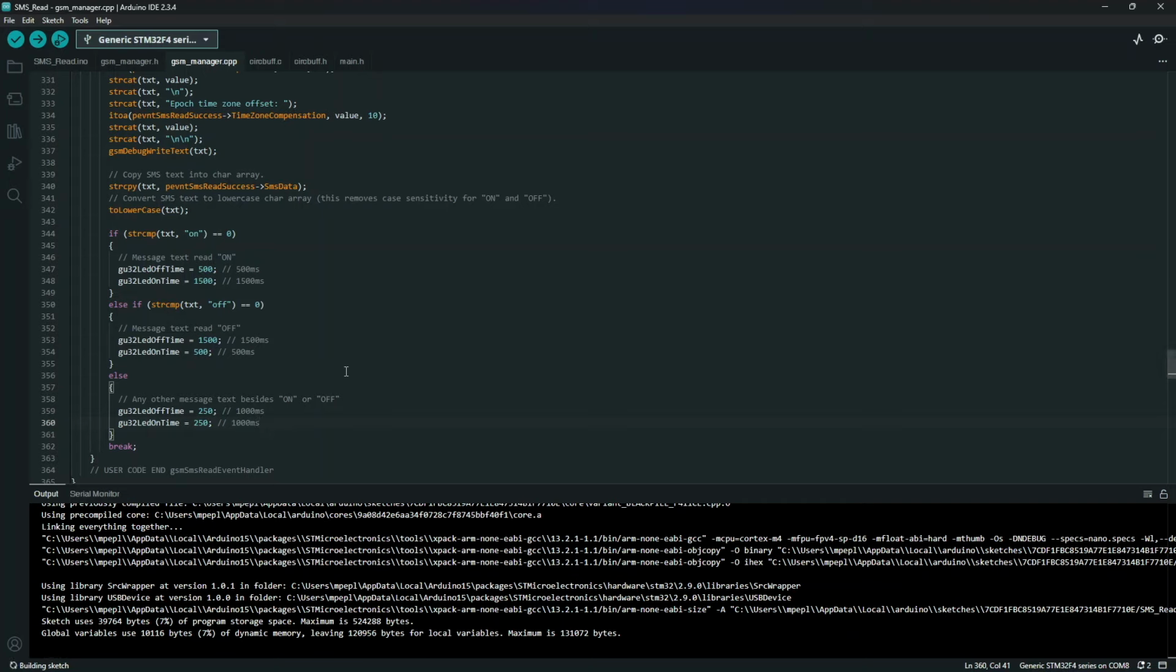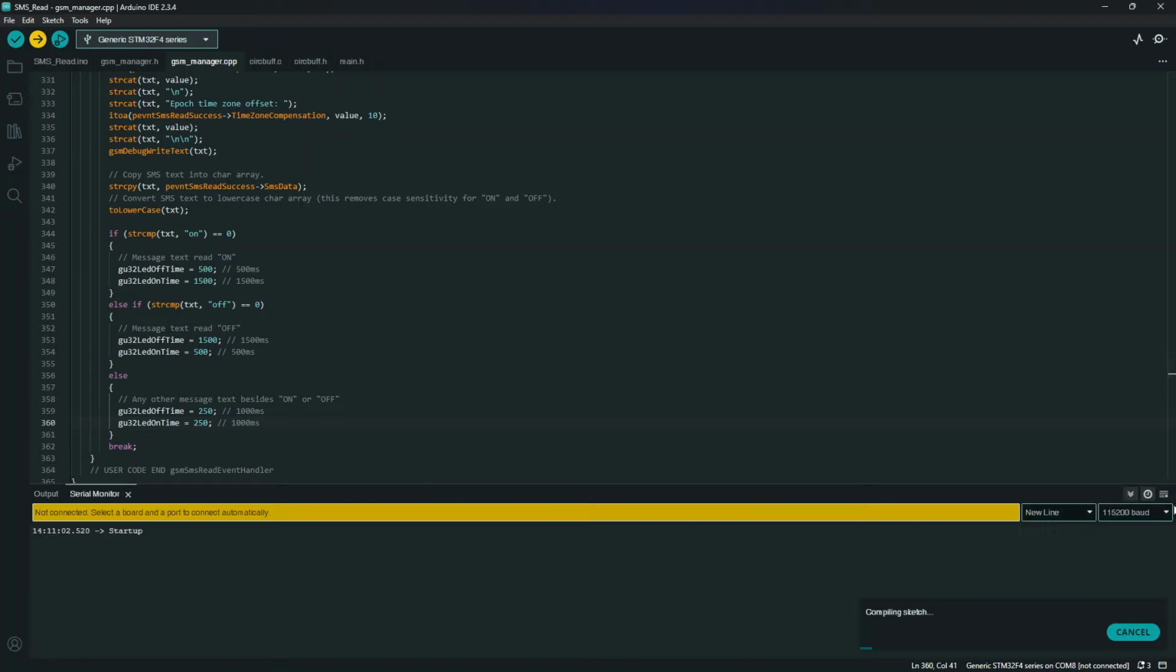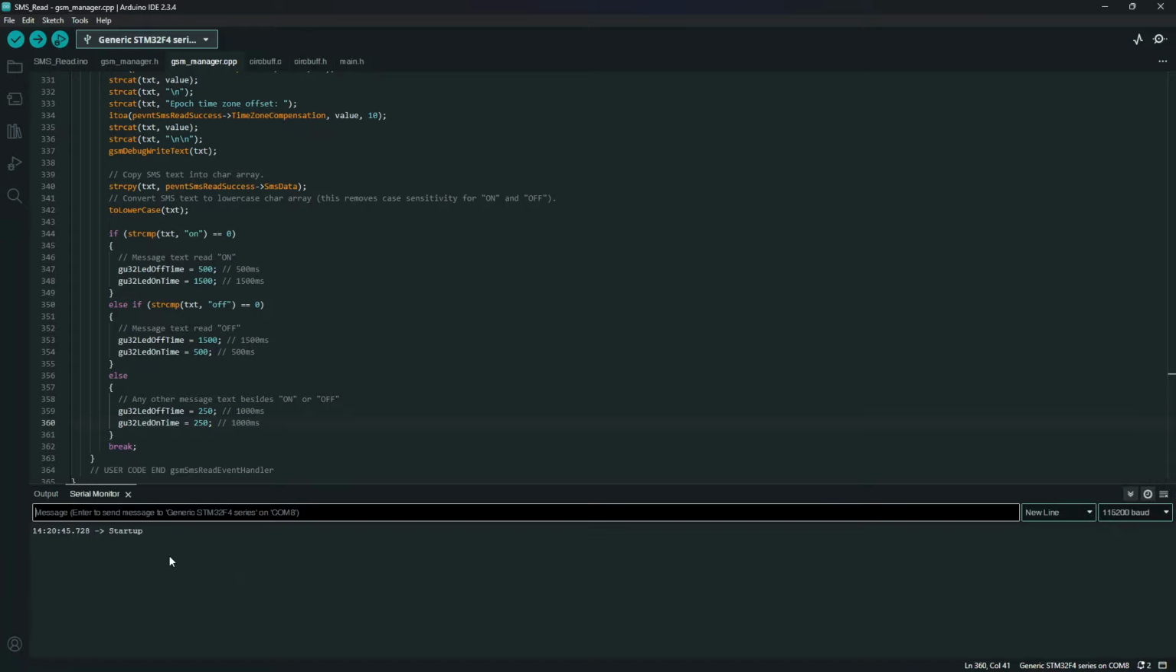At this point, you can build the file again or verify it to confirm that everything is correct. Once you've verified that the code is correct, you can then get your device ready to be flashed with the latest code. So in my case, I'll put it in boot mode, and then I will upload the newest code. I want to clear the serial monitor. Once this upload is done, you then get your startup message and your device should be in its default breathe state.